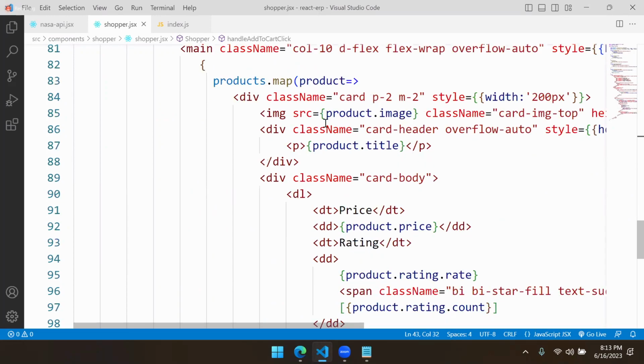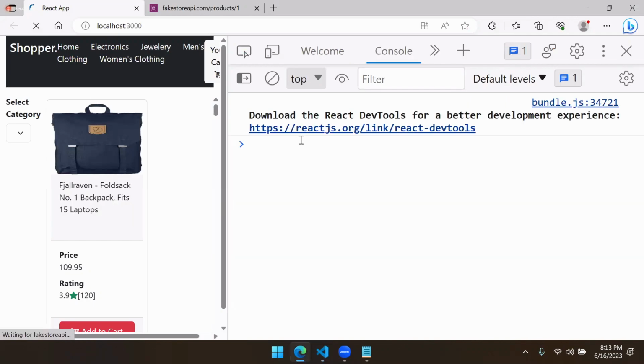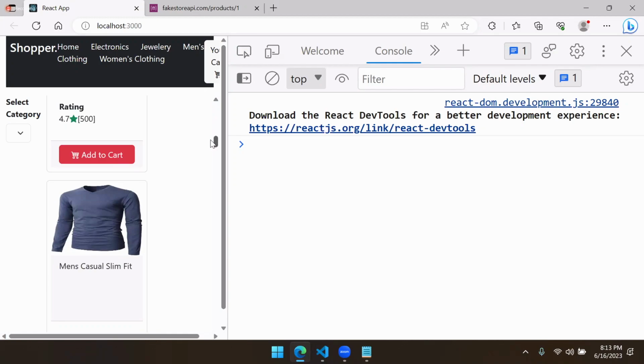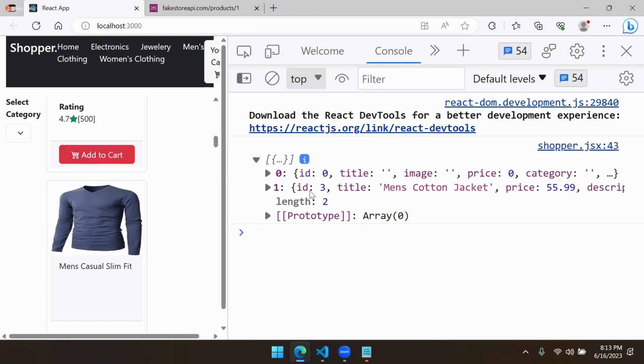For every card that we generate, we need to give a key. What is the key? Product ID. Because every iterating item must have a key, right? Now I will click add to cart on any button. Then you can see it is an array, and two items are coming. One is empty, another one is this.